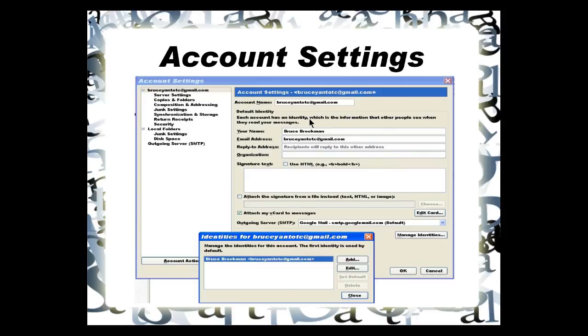So the first thing you see under account settings is your account name. And the only one here that you probably would need to do is attach a signature card if you want to, or to manage your identity, which means you can send your mail with a different email address, and you just add an identity, and that's if you're doing Bruce's Bake Sale. You could have it from Bruce's Bake Sale. Anyhow, those are things that you can do, your account settings.